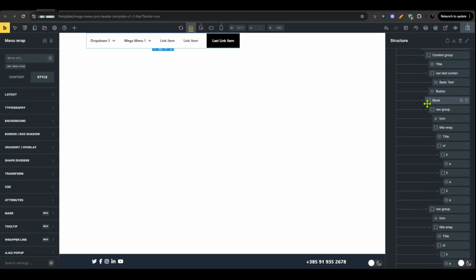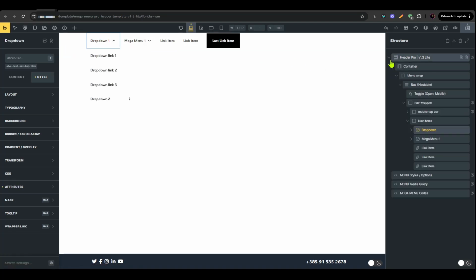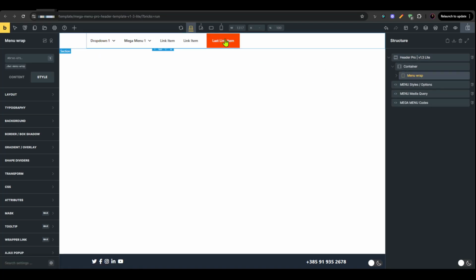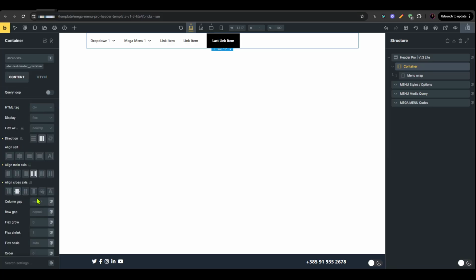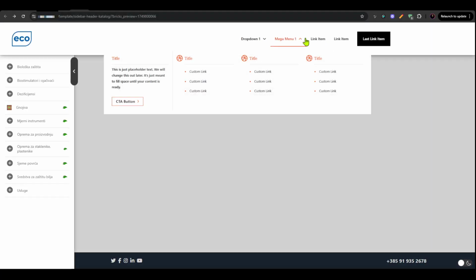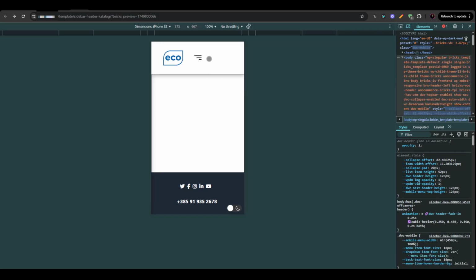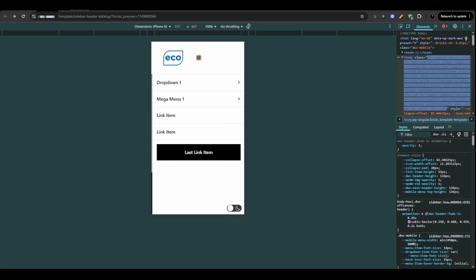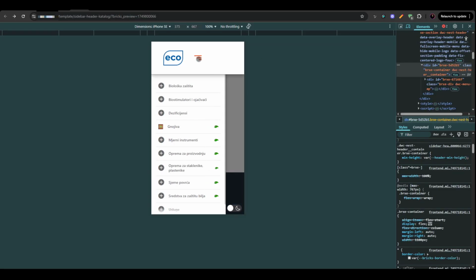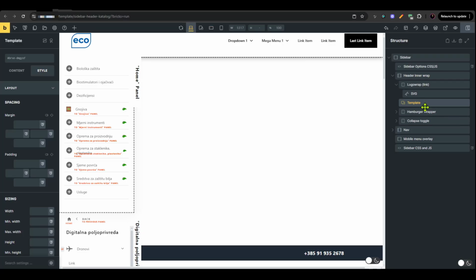So instead of using margin auto, let me collapse this. Instead of using margin auto for this menu wrap, I'm going to just select this container and use flexbox to align it. So I'm going to save that. It's still fine. The alignment is still okay. And then we come to the mobile, and then we should be able to see this. We still have this. Now, I'm not quite sure how they intend to use both, because they want both of them to show up. So that will be up to them to use.